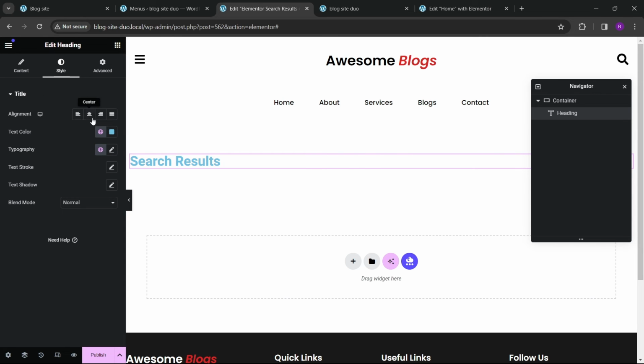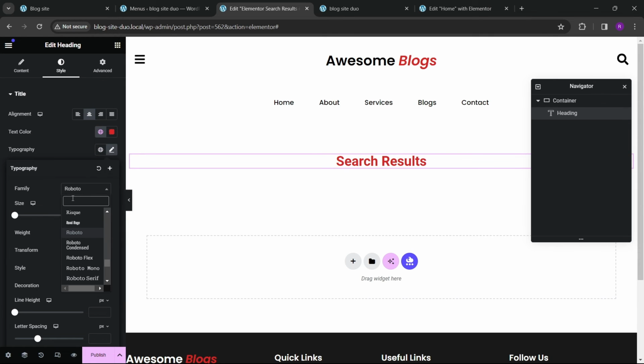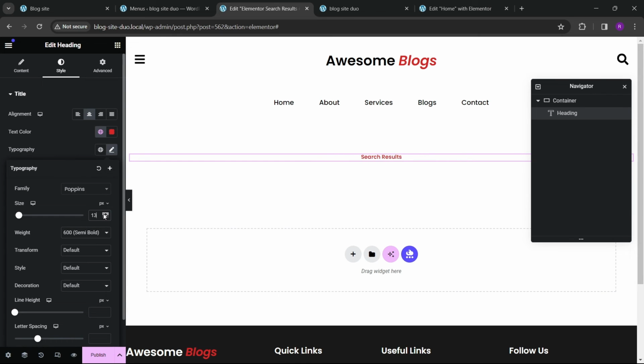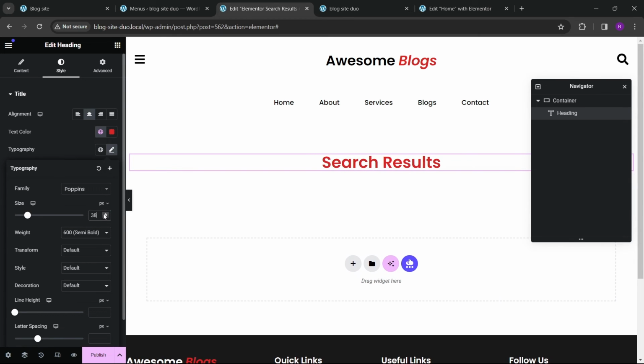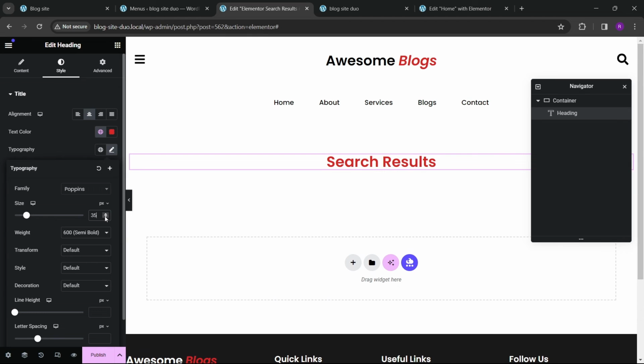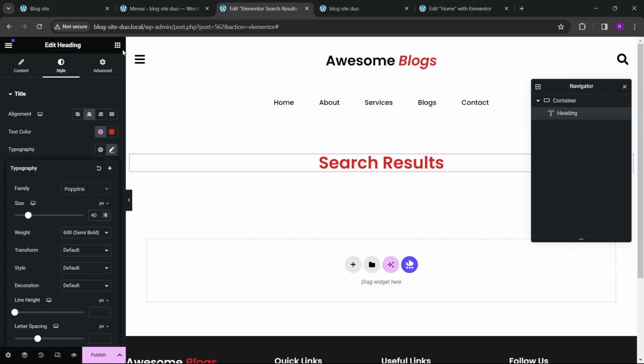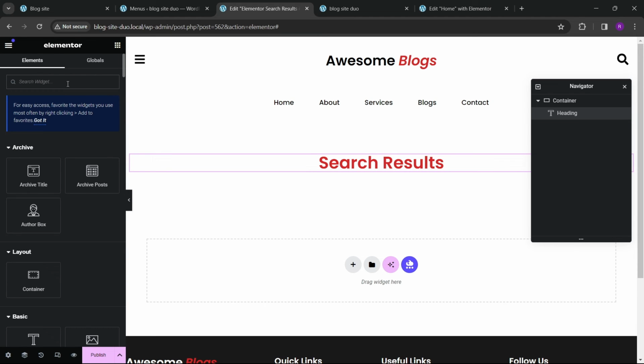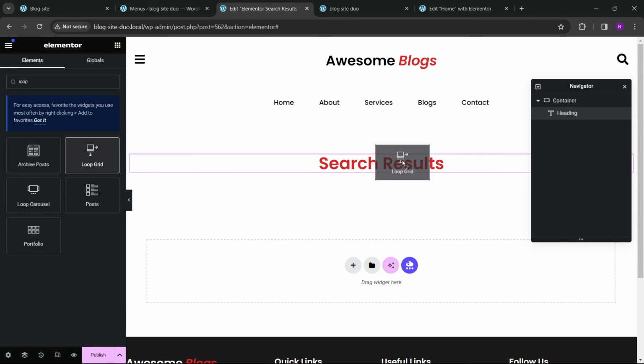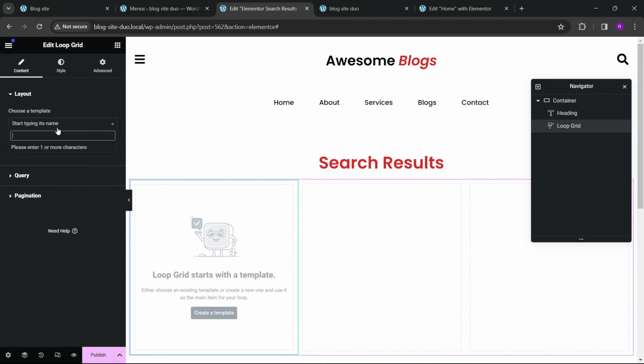Then in the style option, make it center, let's make it red, and let's make it Poppins. Let's update, and increase its font to 30 and make it 50. Now let's go to this widget, and here we're gonna search for the loop. Let's choose loop grid.